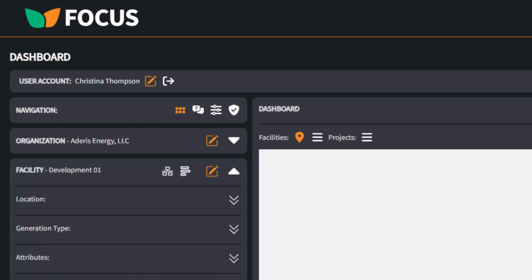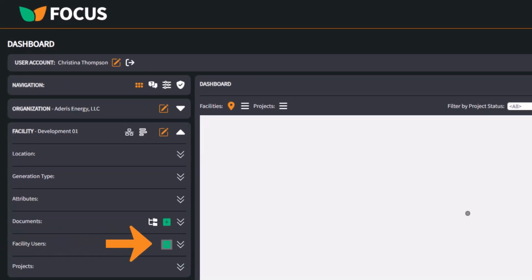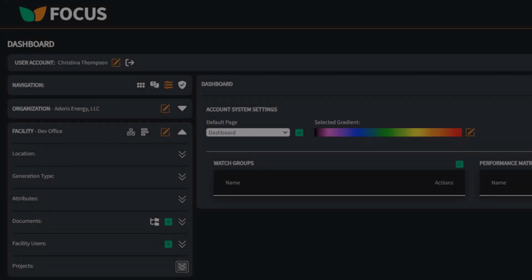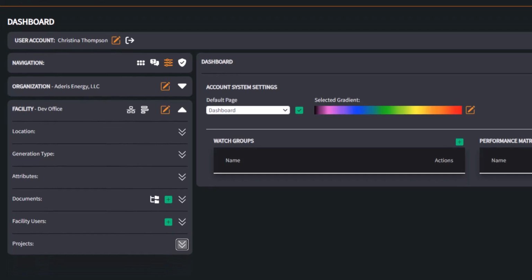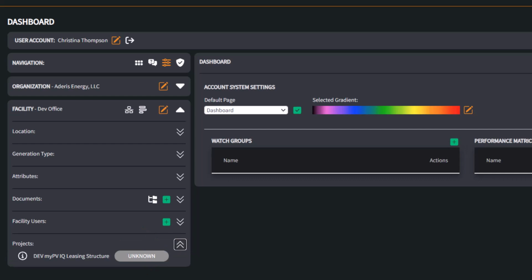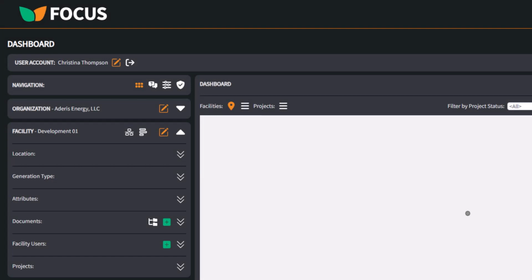Clicking there brings us to the individual facility, and from there we can add facility users using this green plus button. We can also see a list of projects for each facility. In order to view the projects for our chosen facility, we'll click on the drop-down menu to the right of projects. Clicking that drop-down menu will give us a list of projects. You can then click on the I button next to each project to view more information. This is an overview of the data hierarchy in Focus.